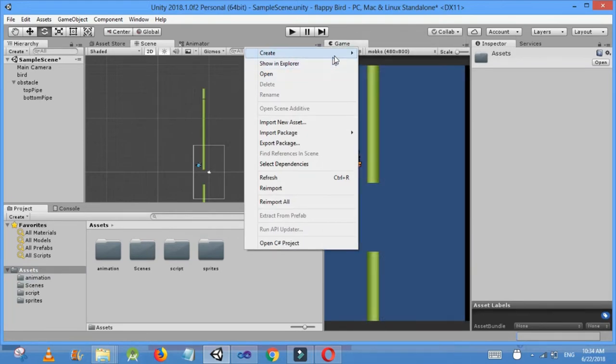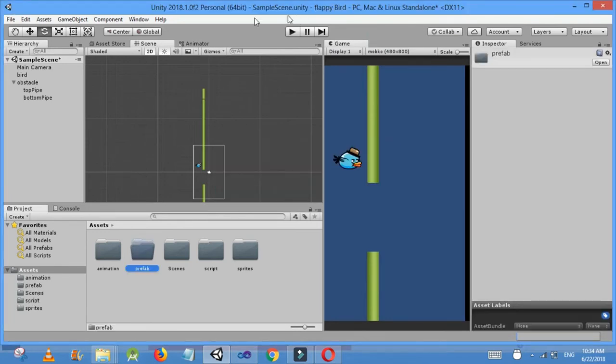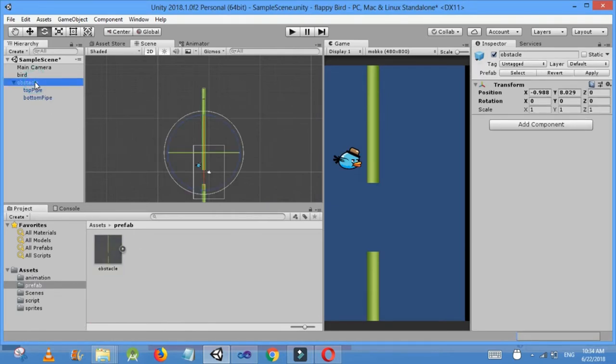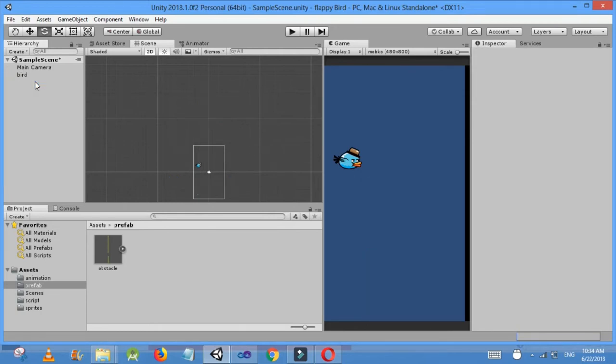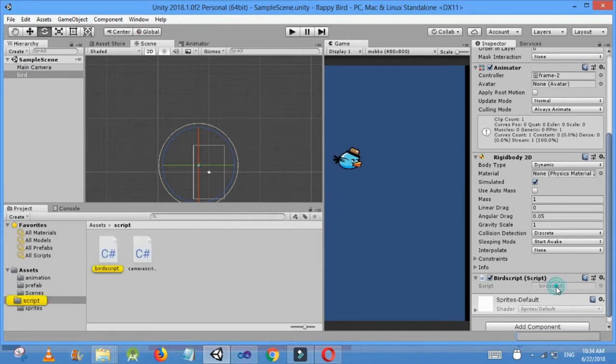Now create a folder. I have made a Prefab folder, and drag the game object there. A prefab of the obstacle is formed. And however many clones I need to instantiate in the game, I can instantiate now with that prefab.